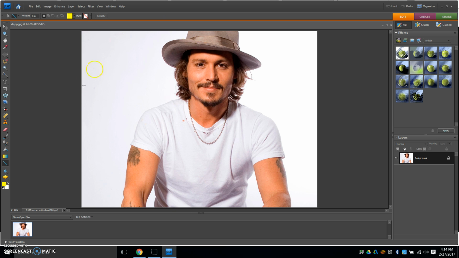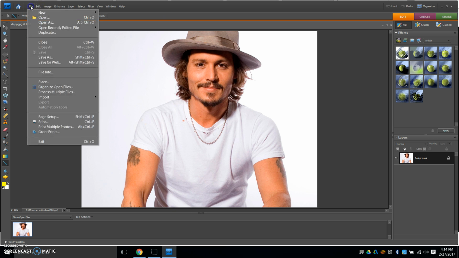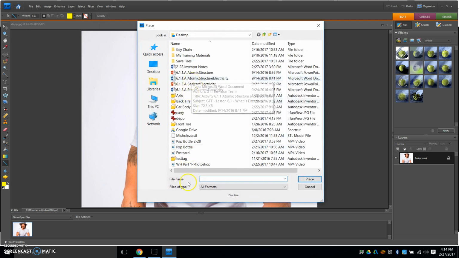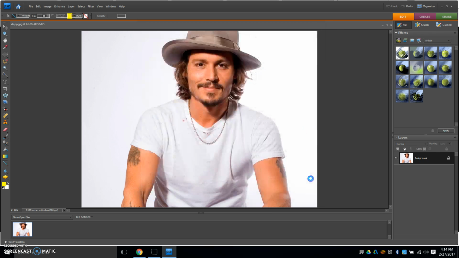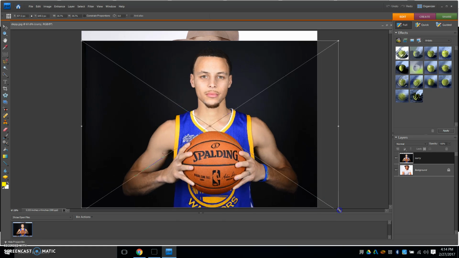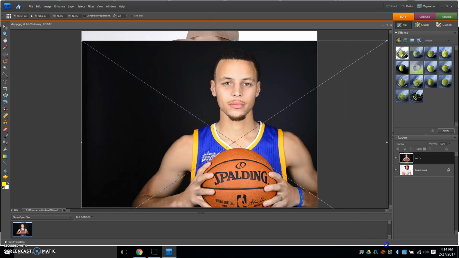And I can go back to my document here, and I'm going to do a File, Place. I'll go out and search for my Steph Curry photo. Here it is. Click Place. And it's a little bit small, so I want to actually make this a bit bigger before I click that check mark.